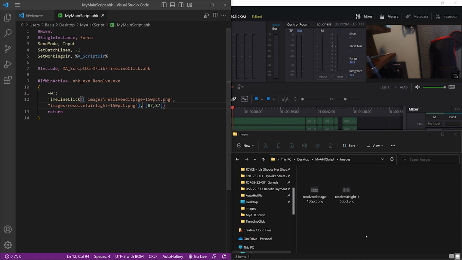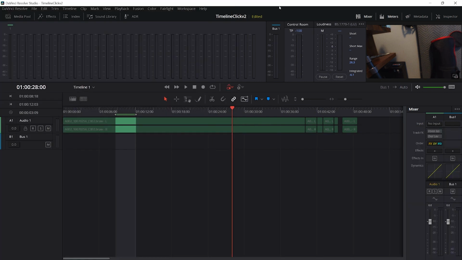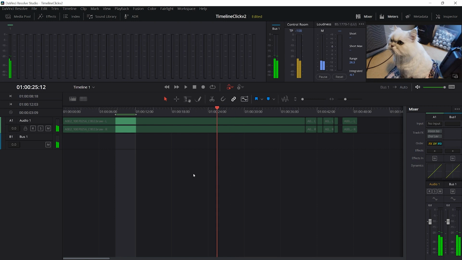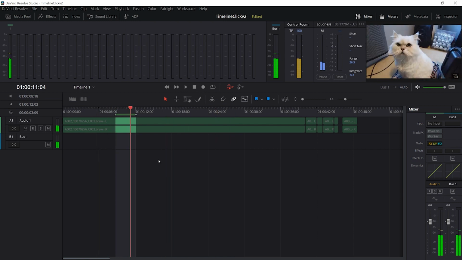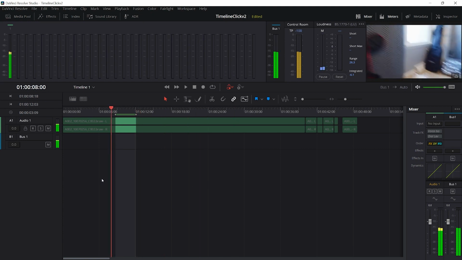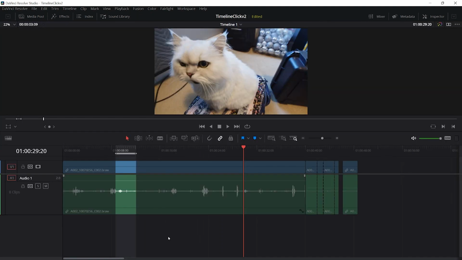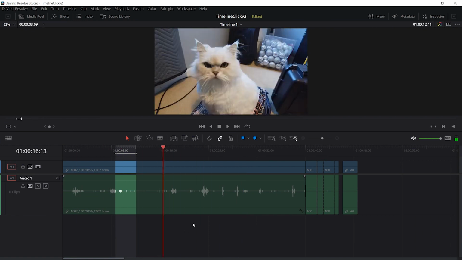So now that we have that, I'm going to close that script from the system tray, and then I'm going to run it again. So now let's try it in the Fairlight page. And we see that it's working. That's pretty nifty. And then I'm going to go back to the edit page, and that also works.